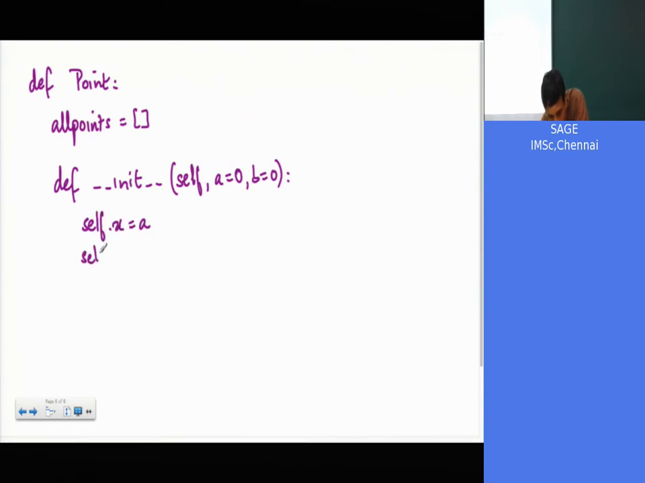So I'm using this xy because distance is easier to compute. Now I also want to register the fact that this point has been created in that persistent variable. I have not told you yet what this is a list of. So that is run the first time this class is called, that all points? Yeah, it's run the first time it is called.